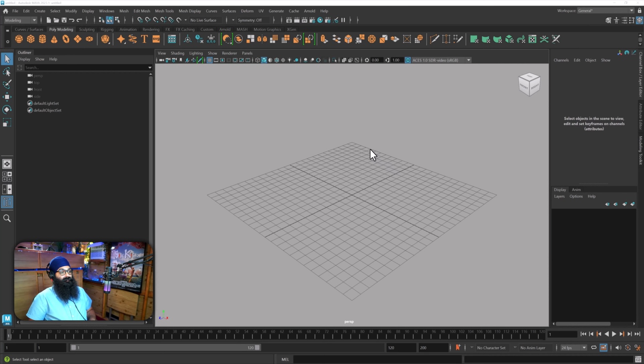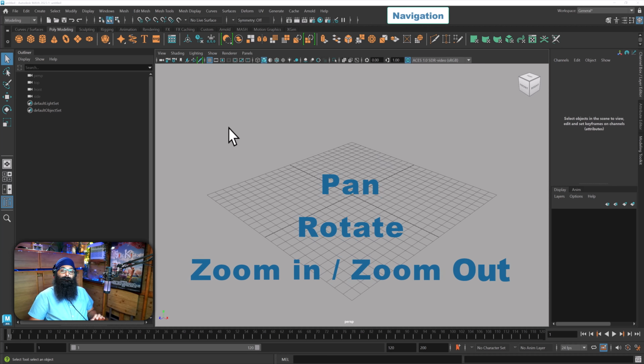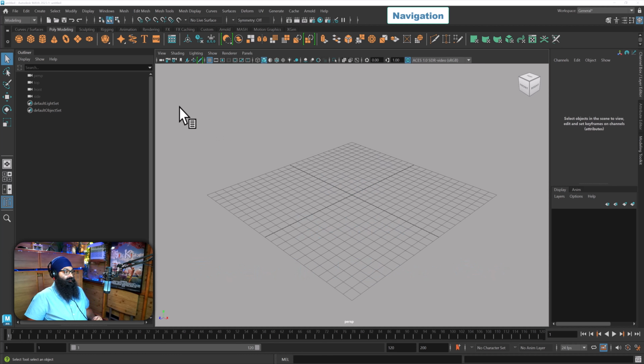Let's start with the navigation system. In all 3D packages, the navigation system is pretty much made up of these three controls, and those are called pan, rotate, and zoom in, zoom out. Now, in order to show that in Maya, I'm going to need to create a 3D object.